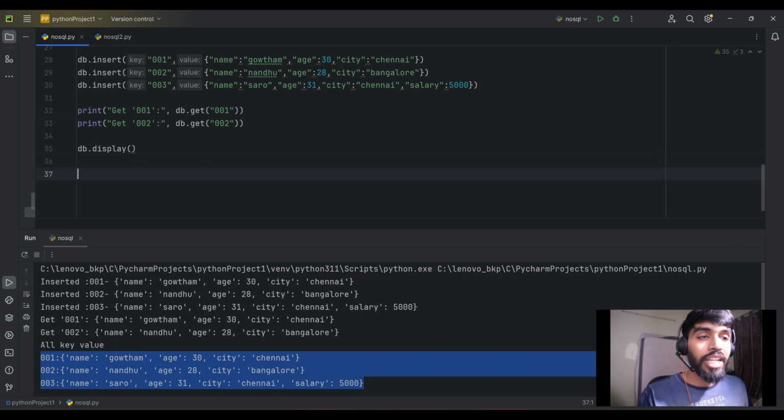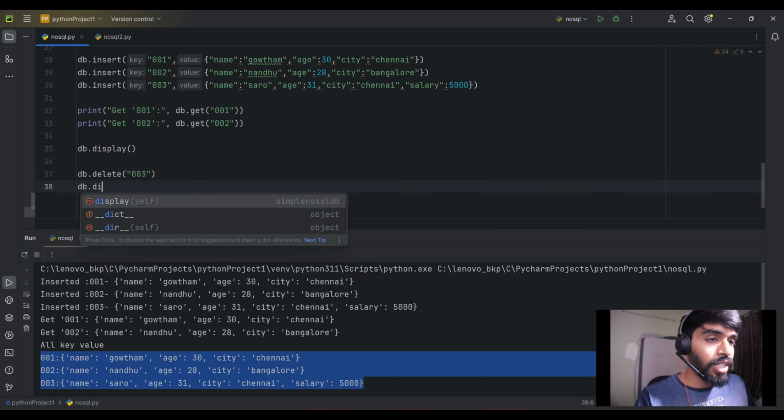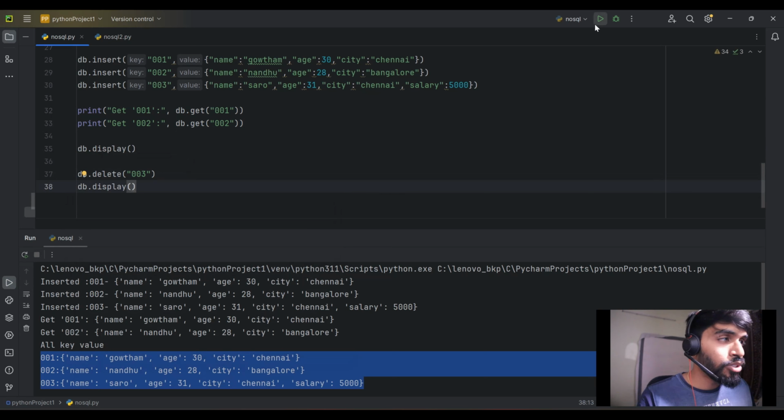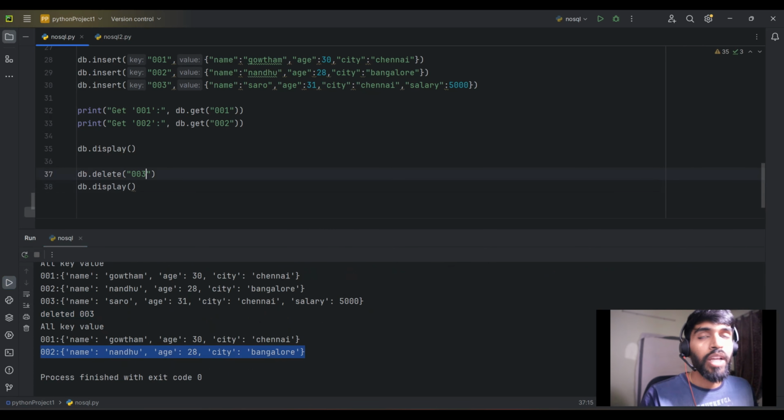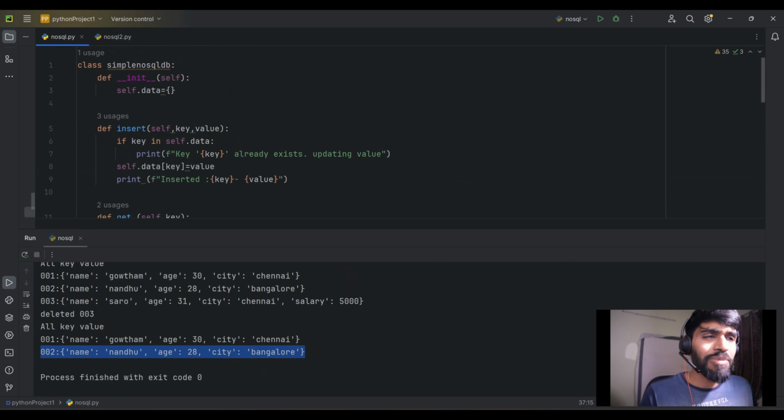Now I have delete function also, right? So let me do db dot delete, and you have to pass a key. So let me pass 003. So 003 has to be deleted. So again I will invoke db dot display. Now if I run this code, you can see deleted 003, and you are getting 001 record and 002 record only.